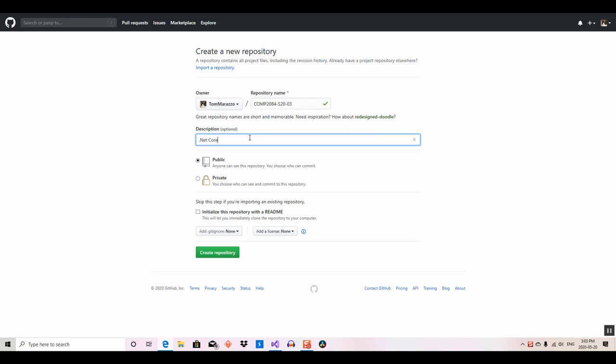and do not select the README button. It'll cause problems later on for you. So don't select README. Then when you're done all that, just select the green button called Create Repository.